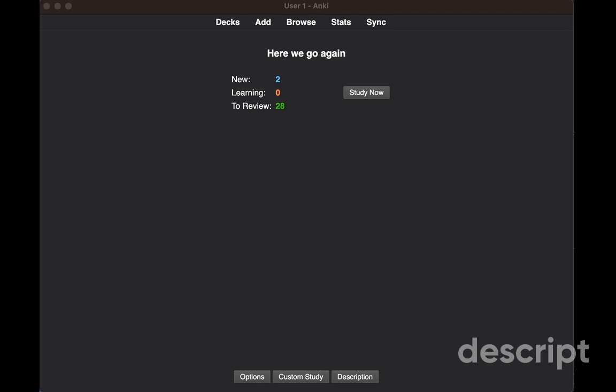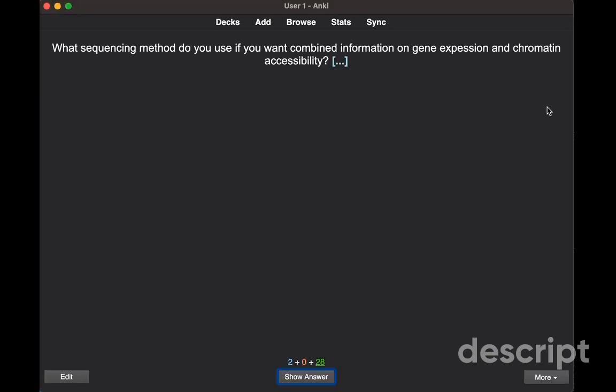Okay, so now I'm going to start reviewing some of the cards and explain a bit the formulation of each card. So the answer here is ATAC-SEC. And as you can see, I always have just Again versus Good. I don't have different Easy, Medium, Hard for the feedback. I find it simpler to just have two buttons.